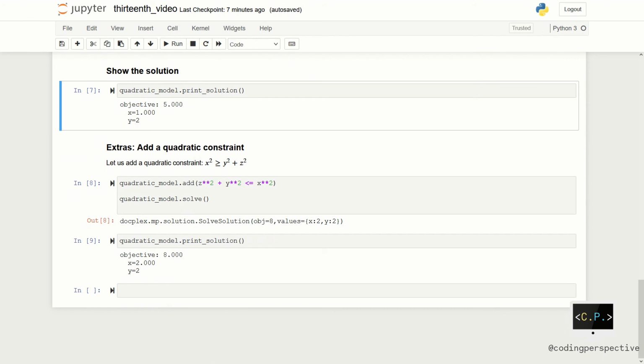Suppose that we want to add a new constraint and update our model. We can do this by using the add function. Suppose that we are going to add a quadratic constraint, that is x squared greater than or equal to y squared plus z squared. Again, we write this by using the add function. And then our model is updated. Then we can call the solve function.